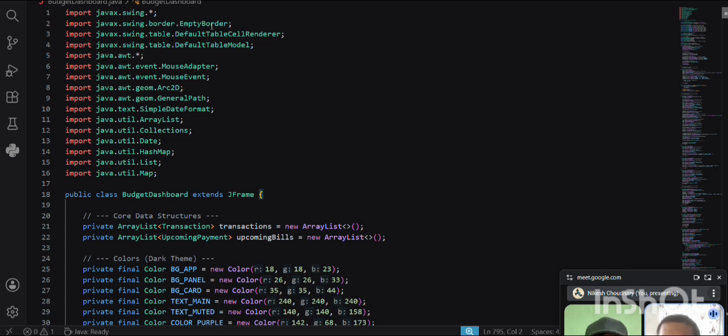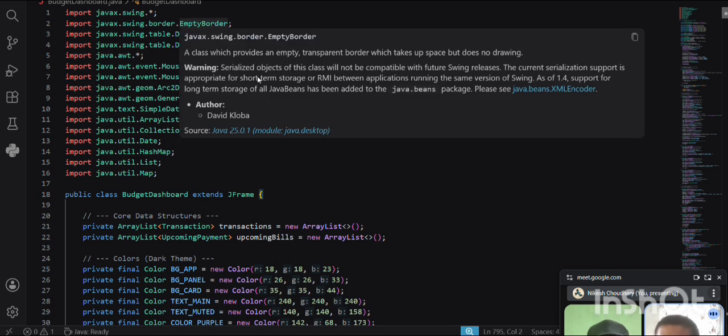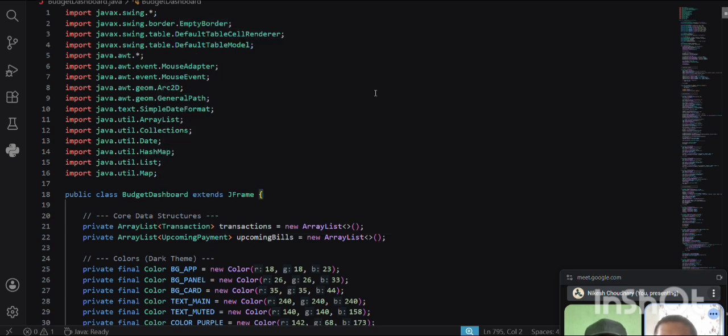We import javax.swing.border EmptyBorder, which creates empty spaces around components. DefaultTableCellRenderer is used to customize how cells inside a JTable will look. Similarly, java.awt is used for color, font, BorderLayout, GridLayout and graphics, etc. Then we have MouseAdapter, MouseEvent, Arc2D, and java.awt.geom GeneralPath.